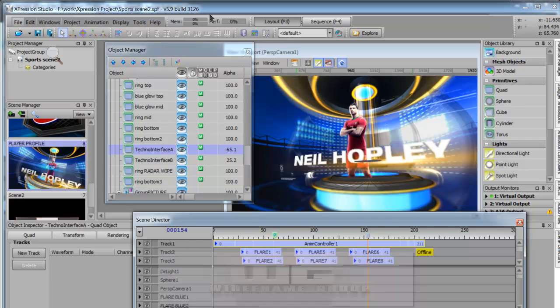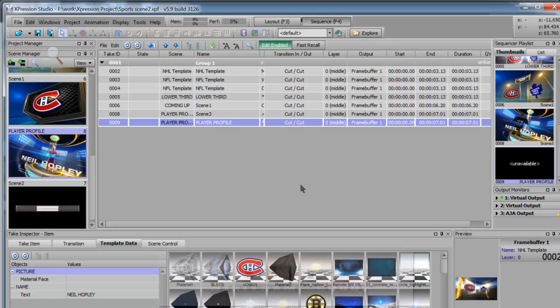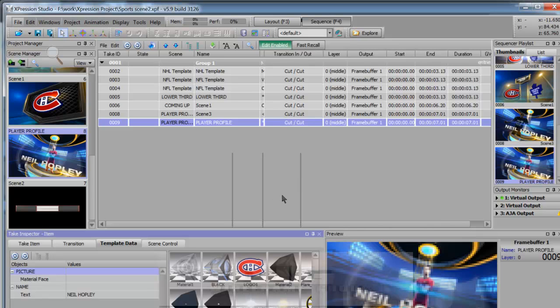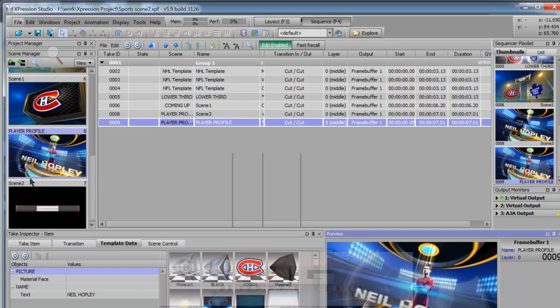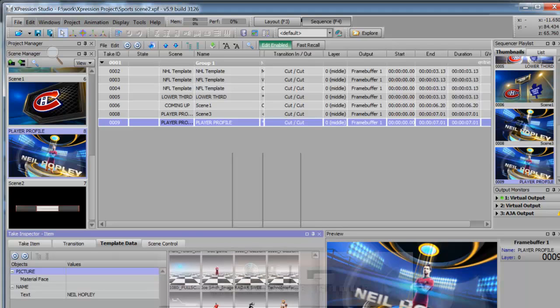Let's go into the sequencer now and see what we can do with this one template and how we can change the image and change the text on the fly. So go to the sequencer, I'll drag my player profile in there. I've got my preview over to the right hand side here. Now, if I just click on my actual image, it's going to highlight the picture published object, and you can see that my material face is there, and I can just go ahead now and choose a different image in here, and I prepared some images that I can replace these with.